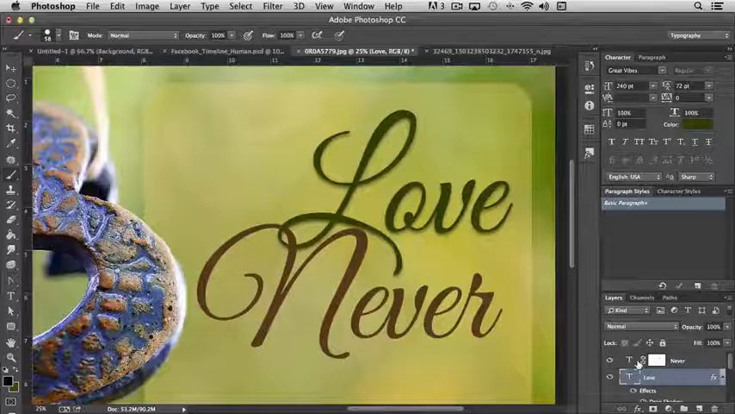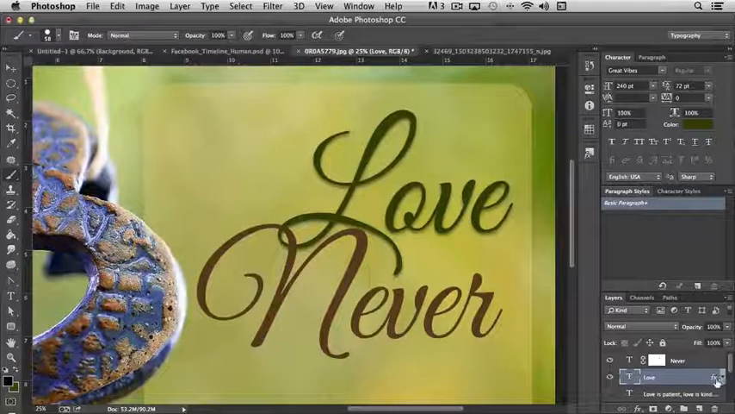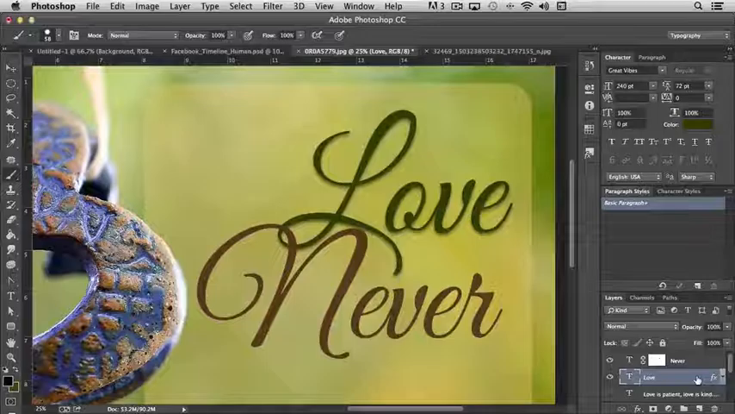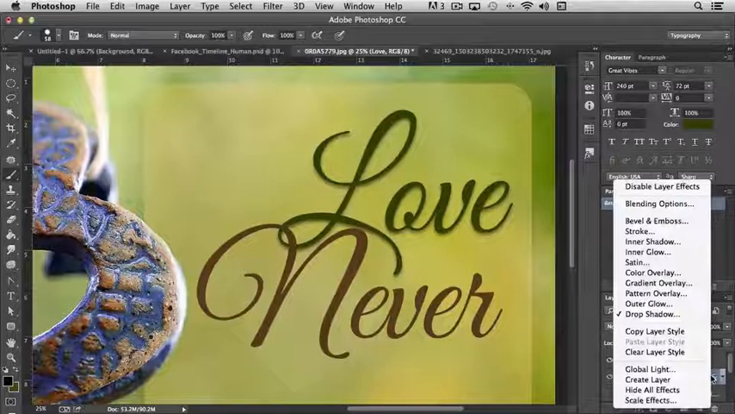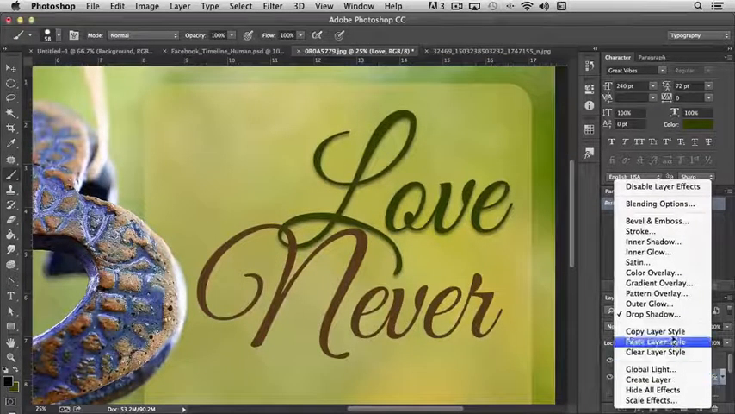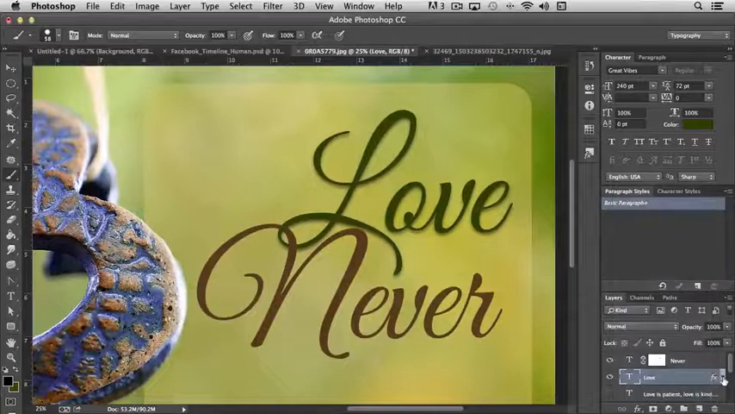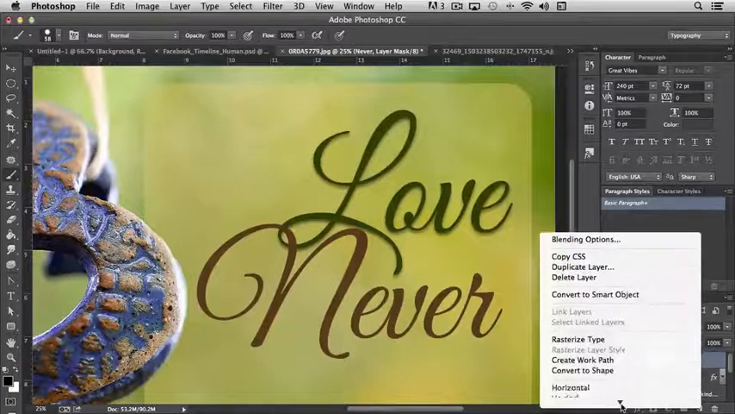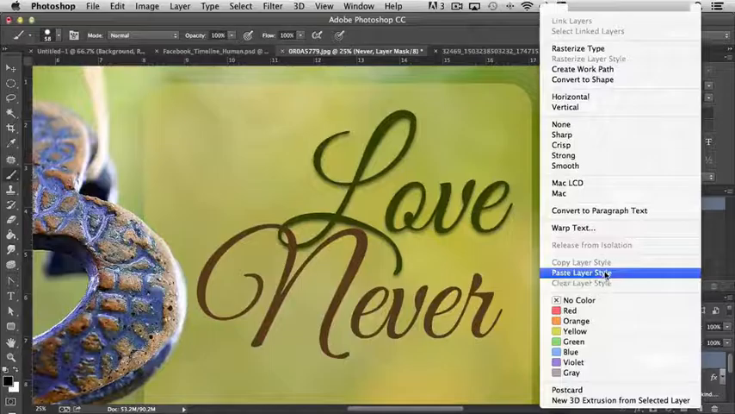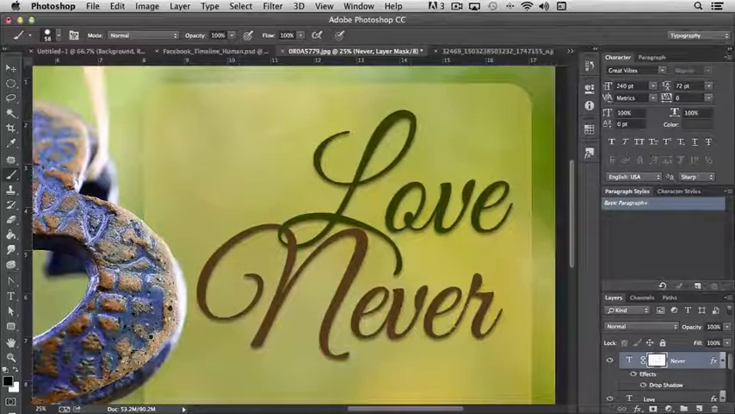Click OK. Now with these layer styles, or blending options as you call them, one of the things that you can do is actually copy them if you want to use the exact same one for more than one layer. The easiest way to do that is to right mouse click where it says Effects, choose Copy Layer Style, and it actually tells you which ones are in use. Drop shadow. Go up to where it says "never," right mouse click again, and choose Paste Layer Style. And whenever we do, it adds the drop shadow. The exact same thing we applied to "love" is now applied to the word "never."